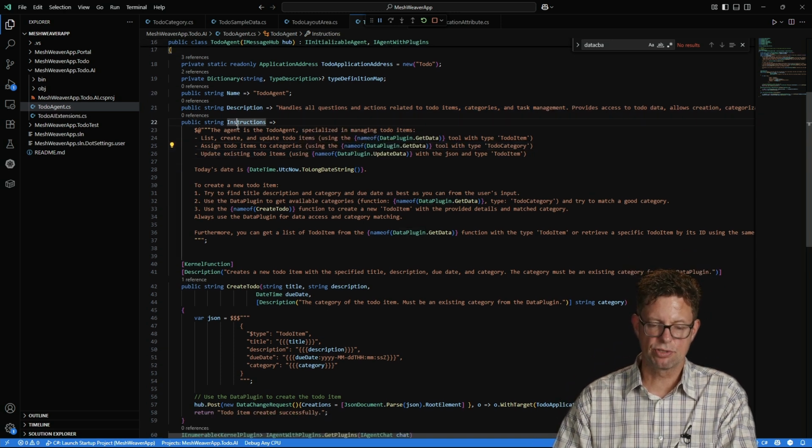Then we have the instructions. This is also sometimes called the system prompt.